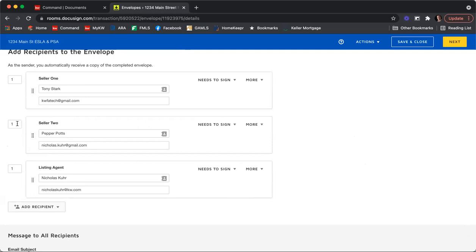However, there are going to be certain times when I want to be the first person to sign, and then I want my seller to be the last, and vice versa. I want them to sign in a specific order and then come to me. If you ever want to edit the signing order, just click into that box and update the number for the signing order.